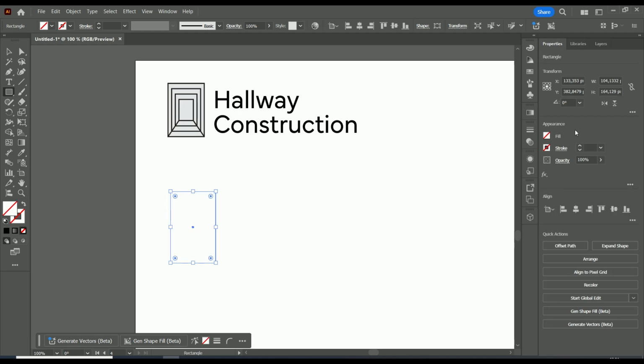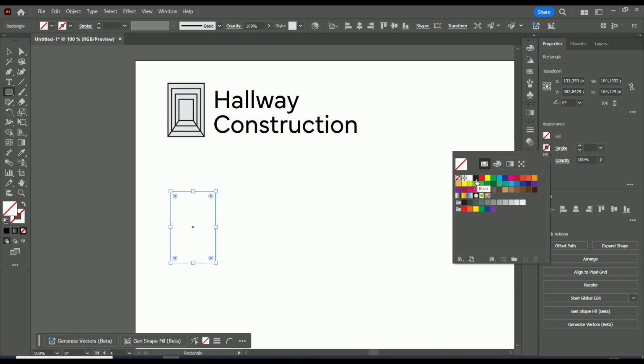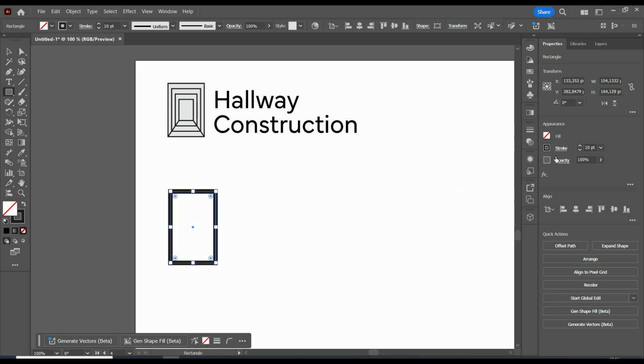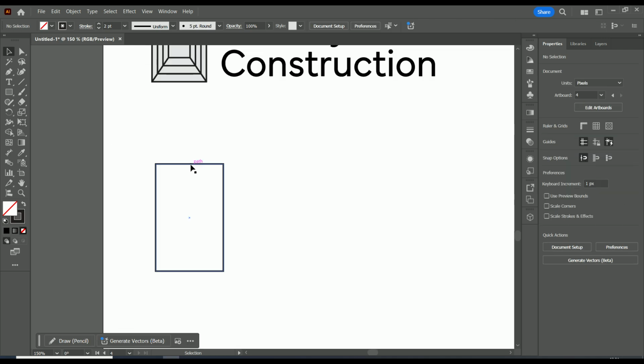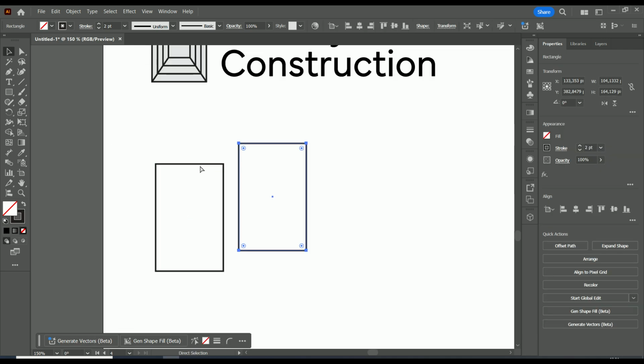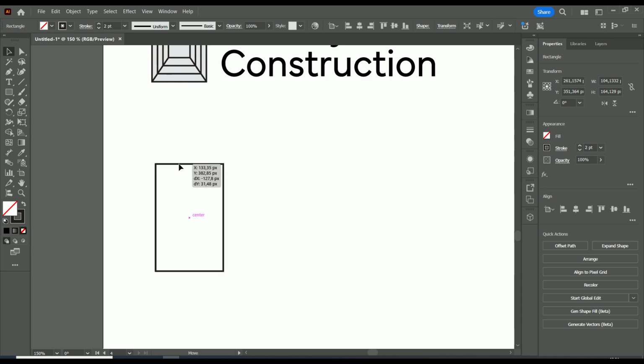just not do any fill, and make it black stroke. Let's do 2 points, like that. And then you copy paste it, put it on top of it, then hold Alt and Shift. On Mac it's Option and Shift, so then it's gonna stay centered like that. And then you can take it to the center.